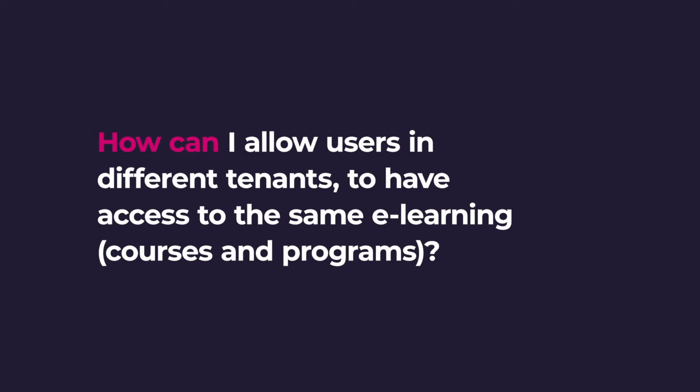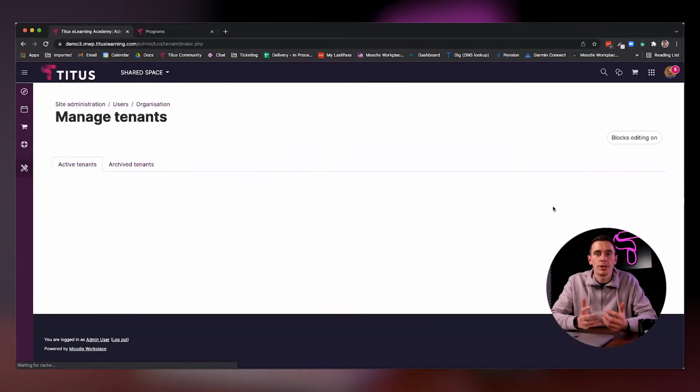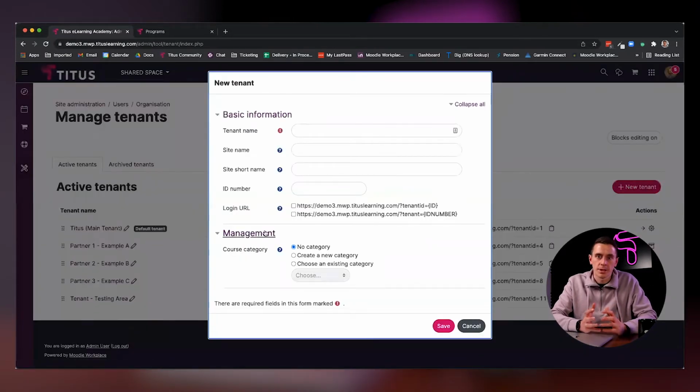How can I allow learners from different tenants access to the same e-learning? There are a few ways in Moodle in which you can achieve this. One of the main ways is by allowing your site default category structure access to all of your tenants. And this is enabled through the tenant construction process.